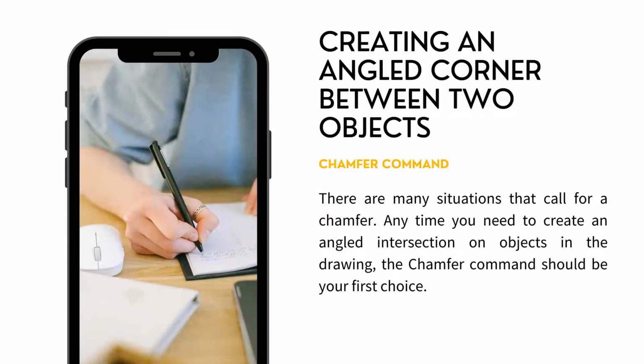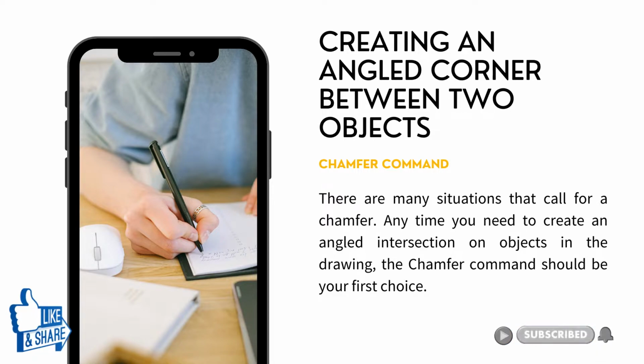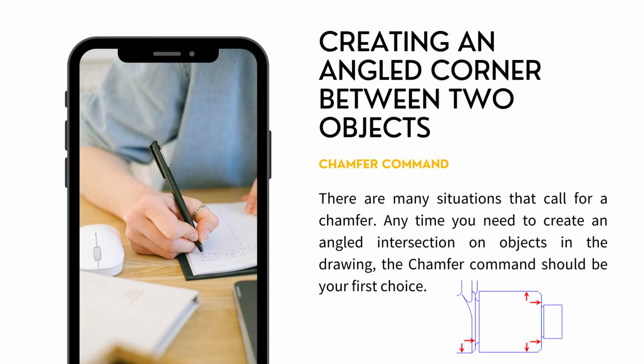Okay, so sa video na ito, we will discuss naman how to use the chamfer command to create chamfer features on objects in the drawing. There are many situations that call for a chamfer. Anytime you need to create an angled intersection on objects in the drawing, the chamfer command should be your first choice. Okay, so after completing this lesson, you will be able to identify options of the chamfer command and use the command to create chamfered features, as shown in this figure.